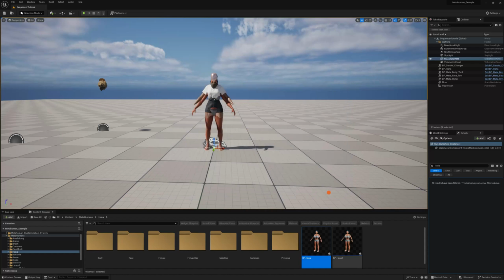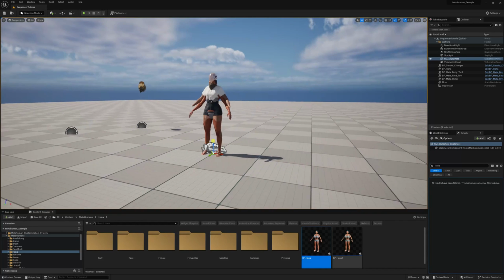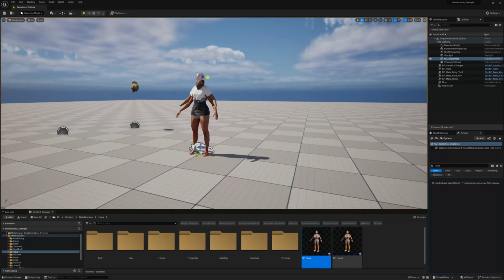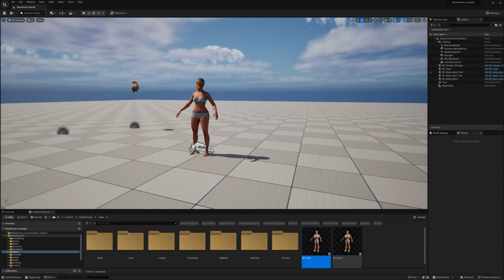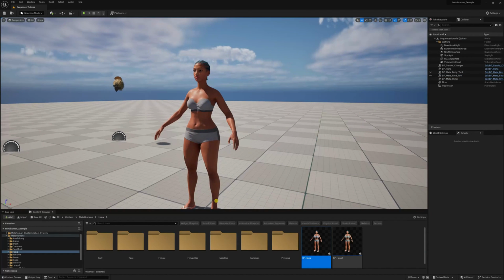Okay, I'll save that, and I'll proceed to add a sequencer. Okay, so I can just press H to hide the meta body tool. I can press H to hide the bandana. Okay.